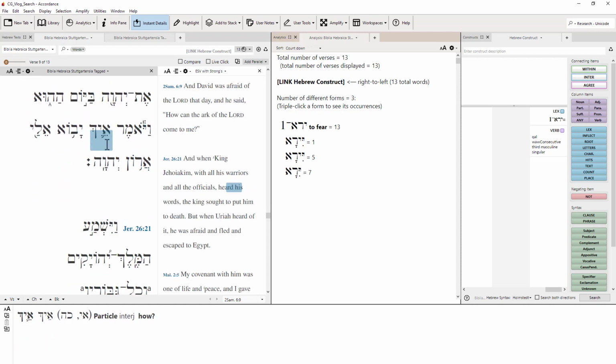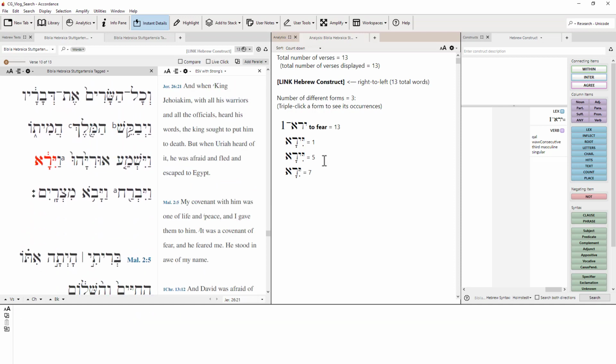Actually, the majority only have one yud, looks like. All right. Oh, it's pretty even. I got 7 with one yud, and I got 6 with 2 yuds. So it's pretty even.